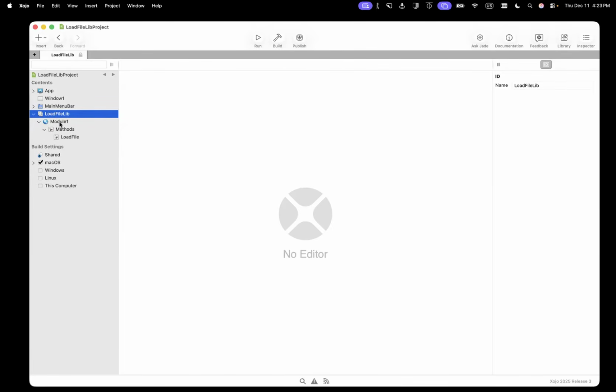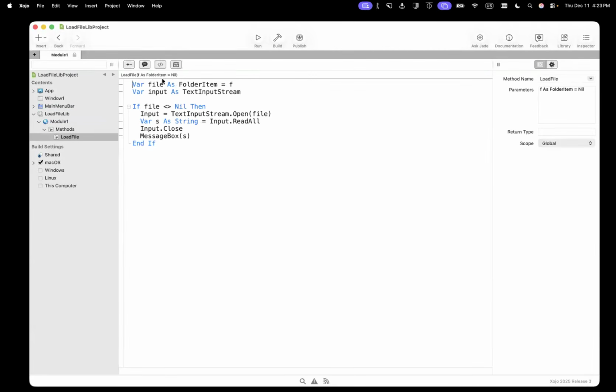In this case, I have a module, and the module has a single method in it. I've kept this really simple. All this does is you pass it a file, it reads a text file, it reads the text and displays it in the message box. It's very, very simple just for the purposes of demonstration.